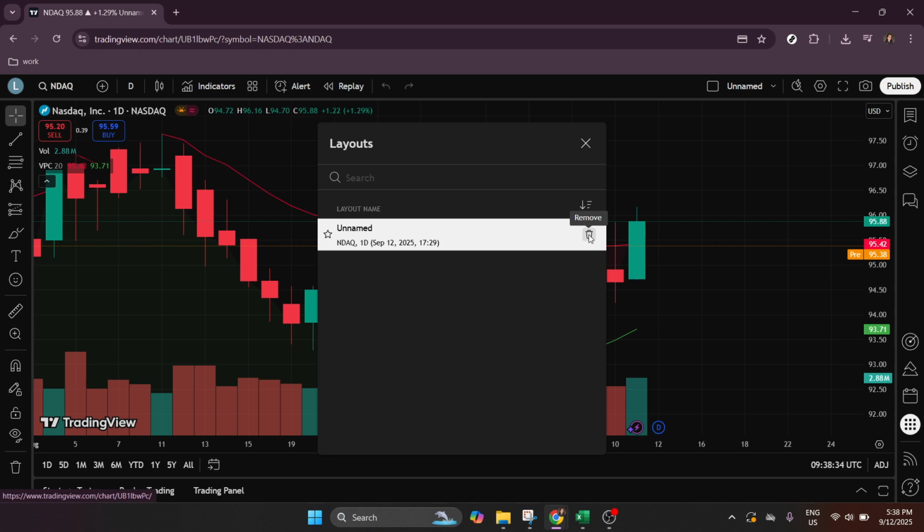Now, it's crucial to confirm that you do want to remove this chart, as most deletion actions cannot be undone. Ensure that the chart you're about to delete is the correct one to avoid any accidental removals. Once you're sure, go ahead and confirm the removal action if prompted. And that's it. You've successfully deleted a chart in TradingView.